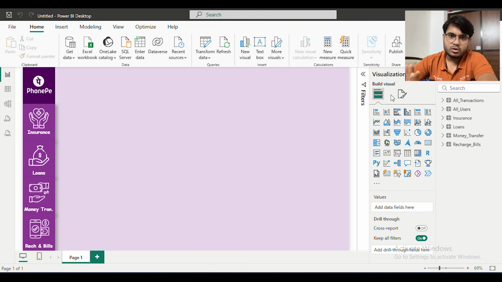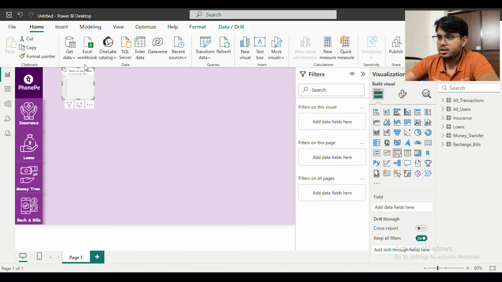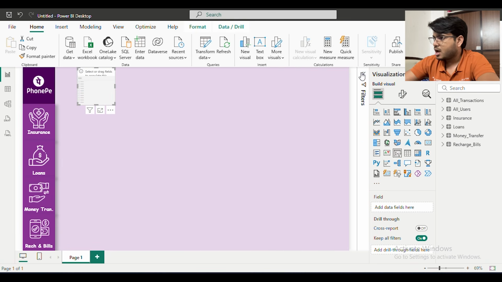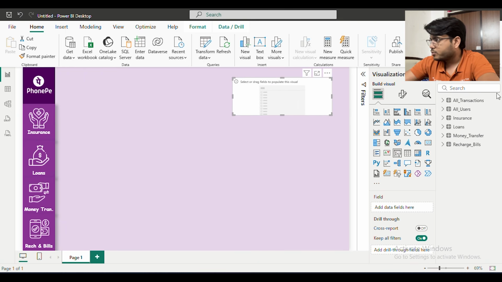Okay, the data has been loaded successfully. Now let's create our first visual, which will be a date slicer. For that I'm going to this slicer and clicking on it. This will be our slicer. I'm hiding this filter for now.